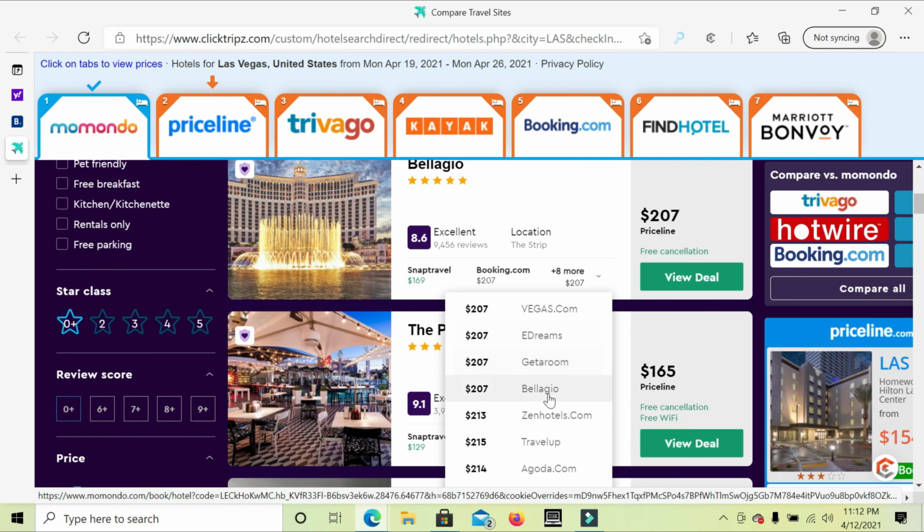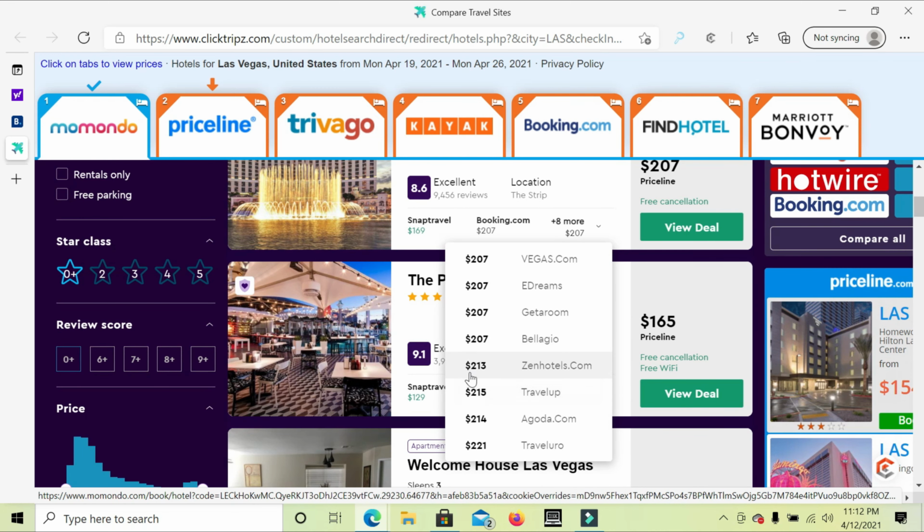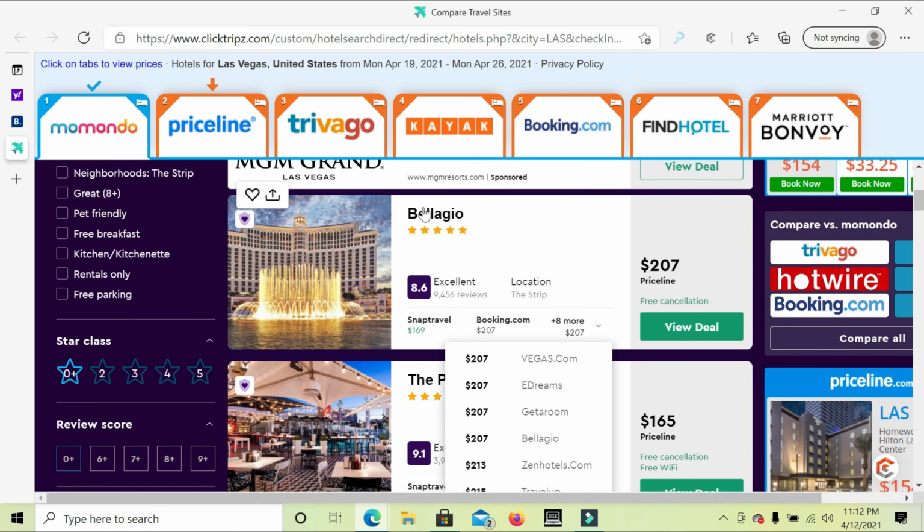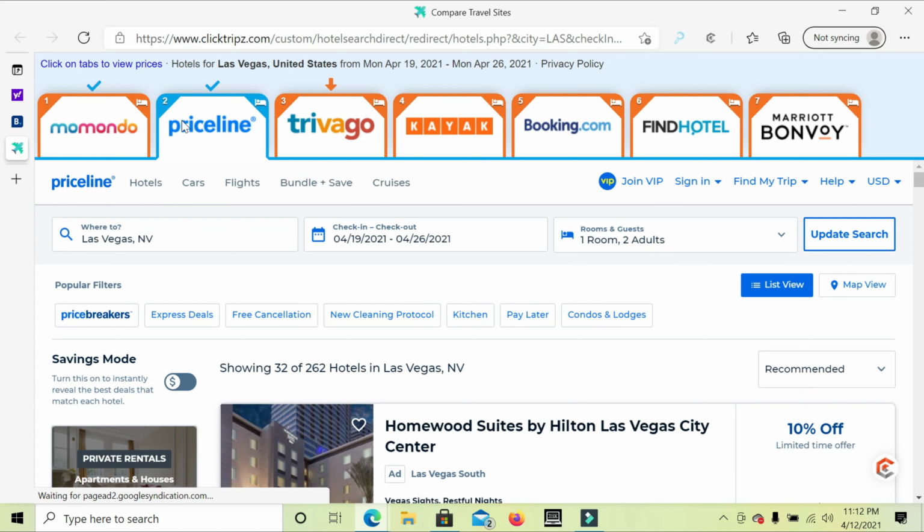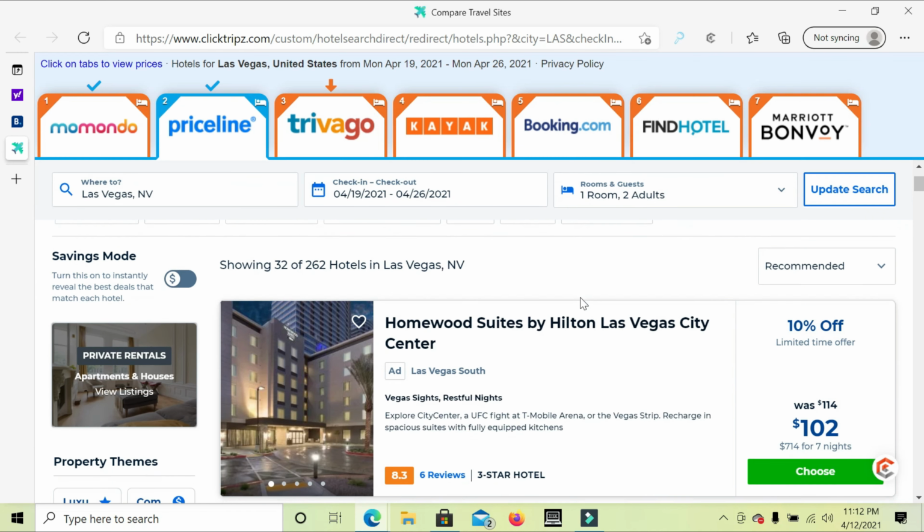eDreams 207, Bellagio, Zen Hotel for 213, same price, same hotel. That's what we're telling you. This website really lets you choose. So which one would you choose? Well, I would choose the 169 Snap Travel deal if I wanted to stay at Bellagio. All these different tabs at the top do the same thing.